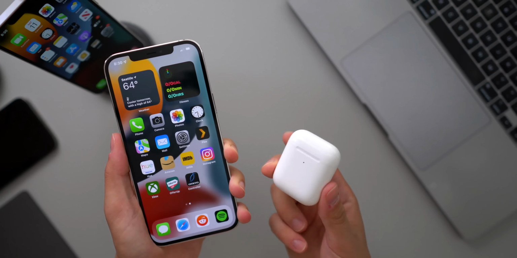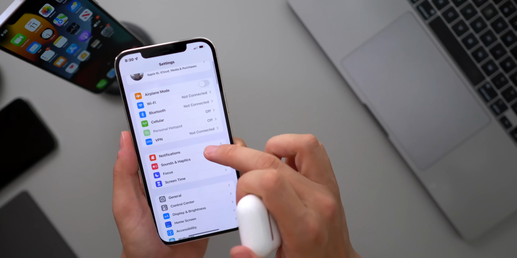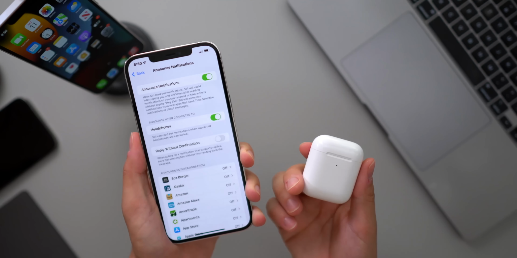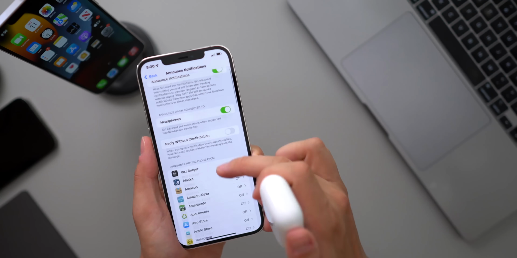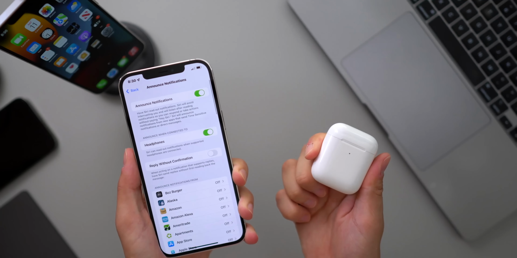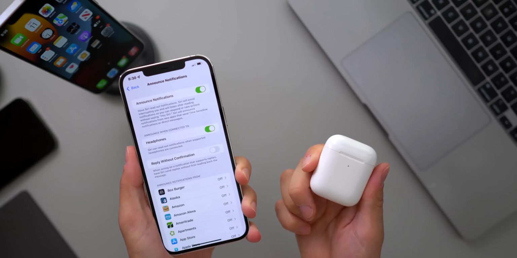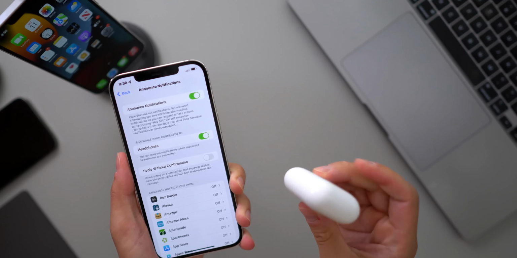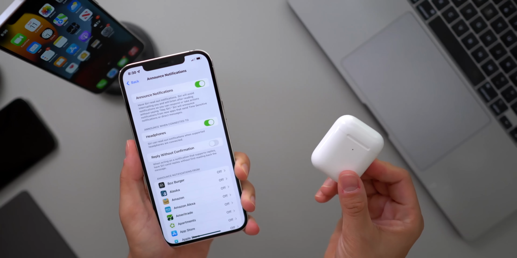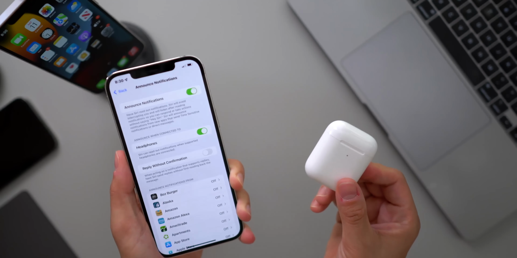Well, now that feature is getting expanded to announce notifications. So not only the Messages app, but pretty much any app you have installed, you can turn on announce notifications. Also, it not only works with AirPods now, but any Bluetooth device that you have connected to your iPhone.